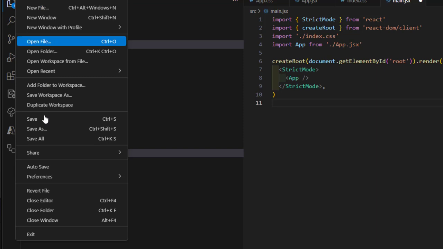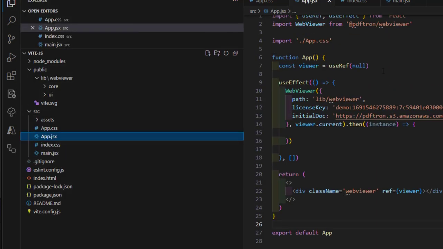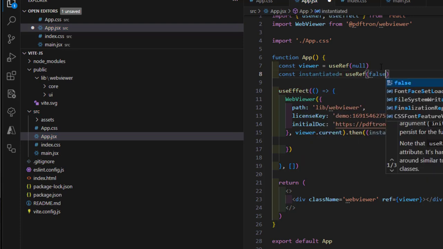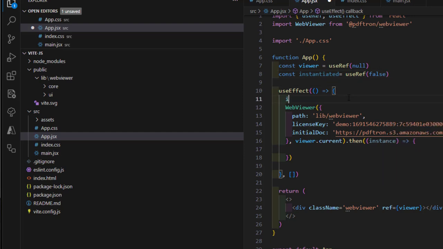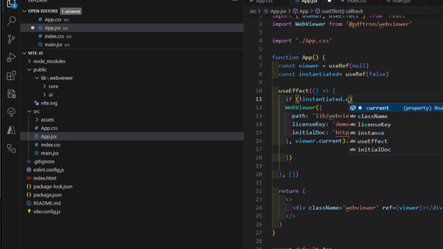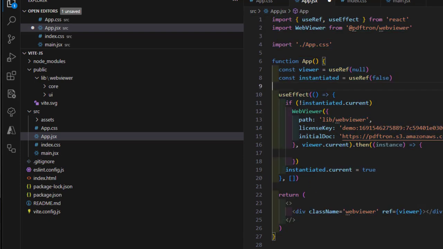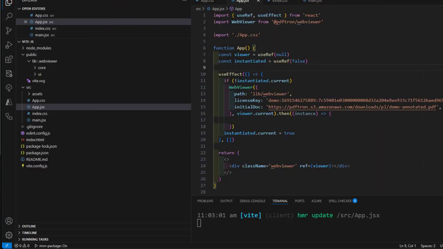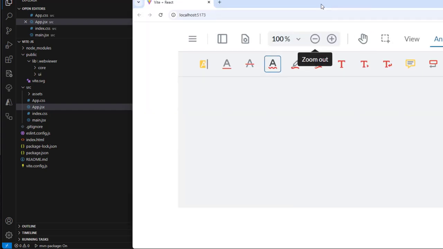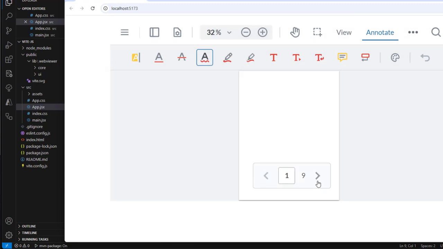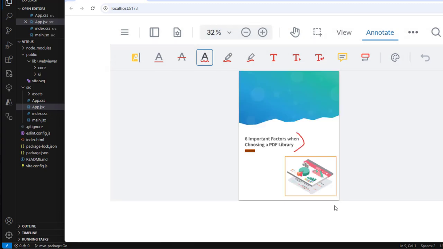What we could do instead, we've already used a useRef. Let's create another one, instantiated, and we'll initialize that to false. Now let's add a conditional statement and say, if it's not been instantiated, then we're going to create a WebViewer, and then we'll say it has been instantiated. This means it will only fire once. Now we only have one WebViewer, and we still have it set as StrictMode, so this is a good result. You could take that code out when you move to production, but for development, that's a good way to start.